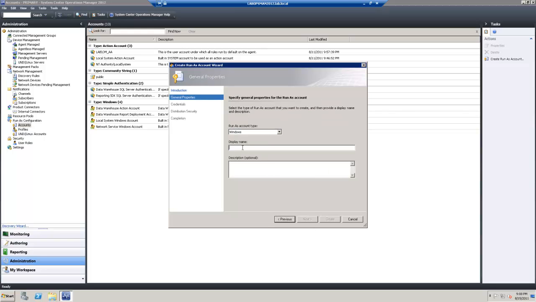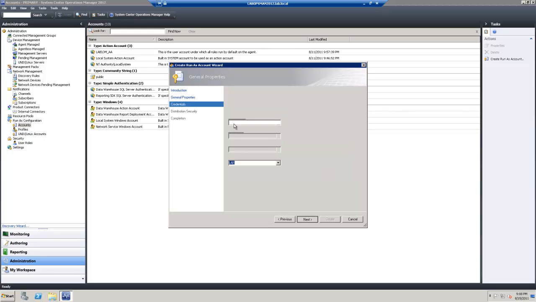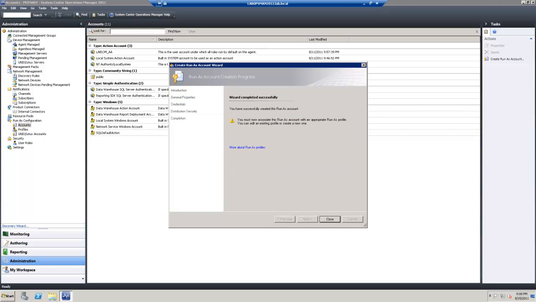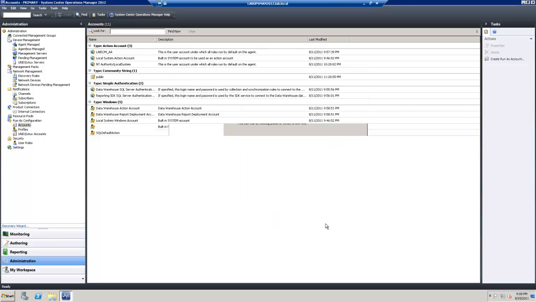So we're going to create a run as account, and we'll choose one of the three that we've created and put our Windows credentials in, making sure to pick the correct domain down below. And I always choose more secure. That way you get to pick what servers you want to target this against.